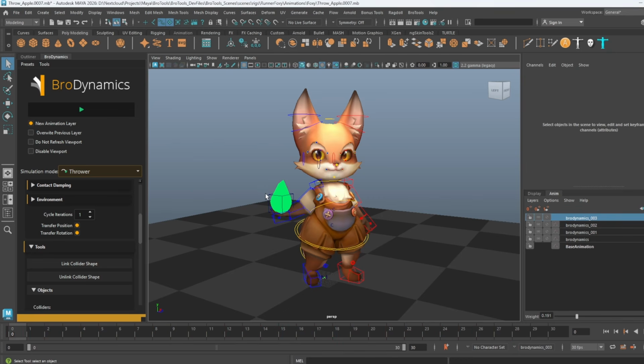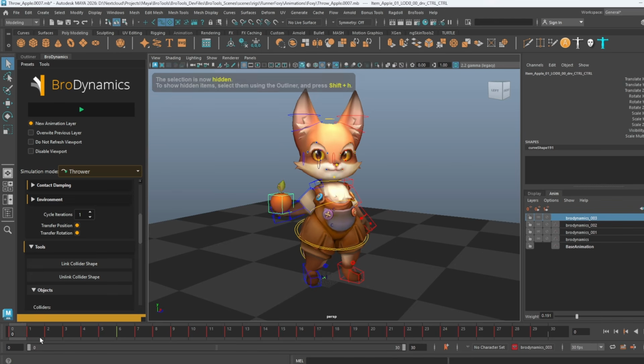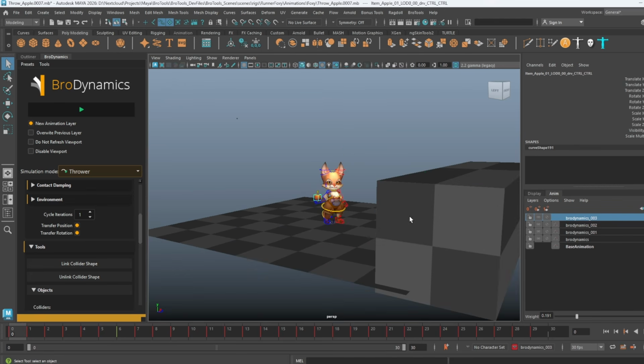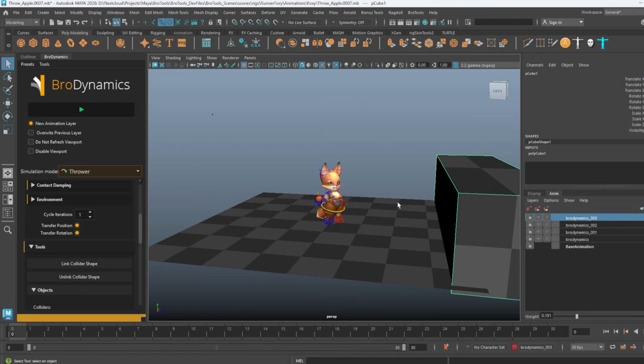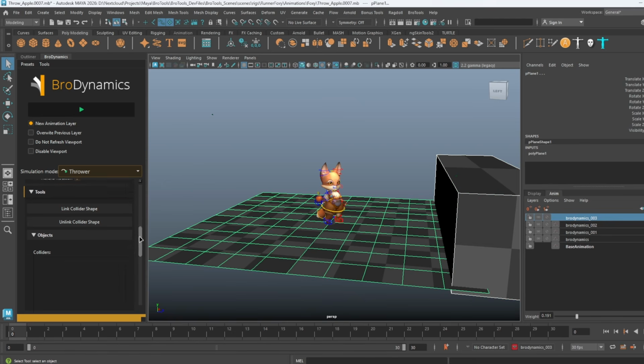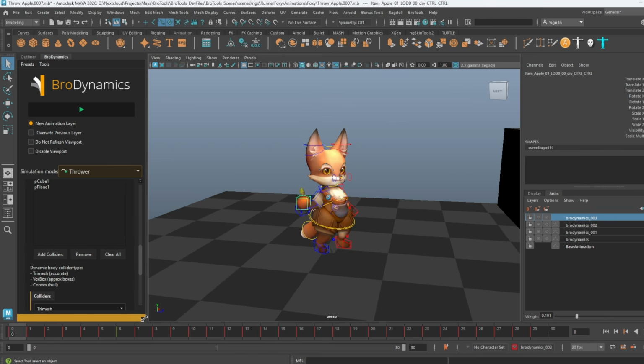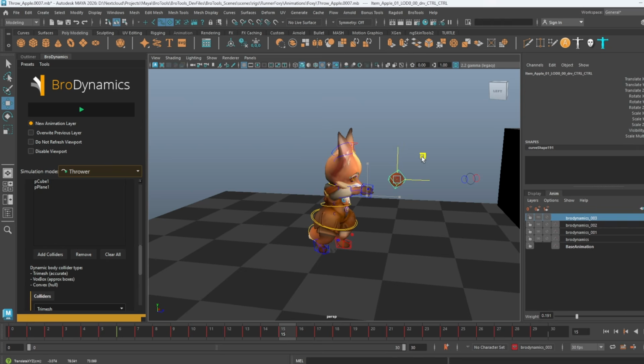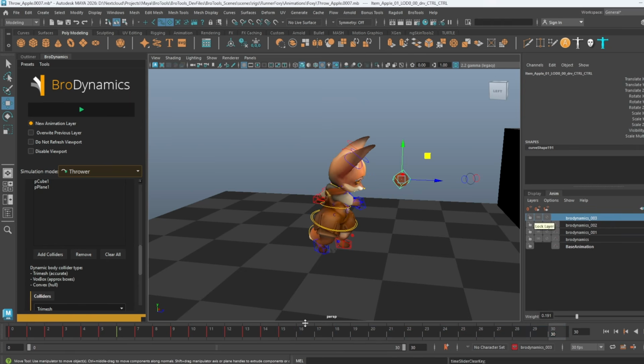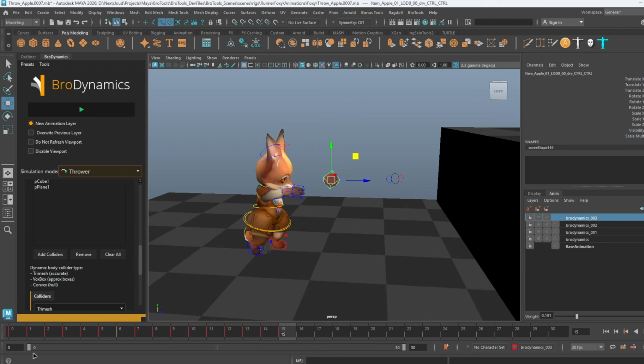Now we need to add objects the apple will collide with. These are called static or kinematic objects. Just select the meshes and add them to colliders list. Now all you have to do is animate the apple up to the point where it's thrown. Choose a start frame and hit simulate to watch it fly.